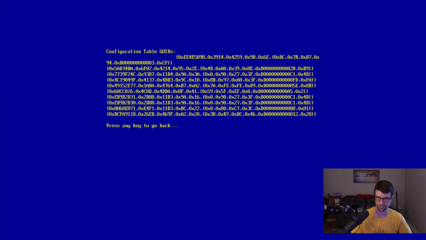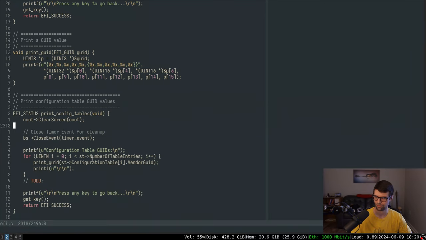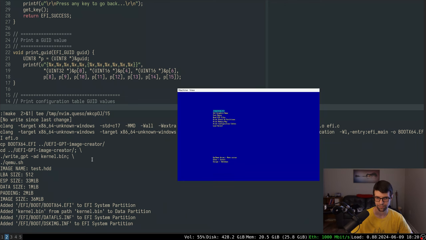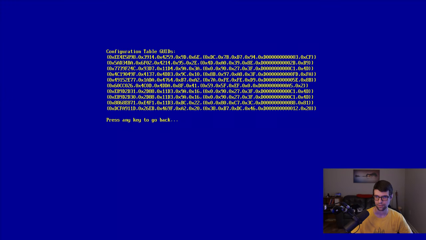Okay, that looks slightly better. Config table GUIDs, so that has a new line but not a carriage return. I can fix that. So I just put an N. That would look better. Okay, so these are my config tables. There's not that many, it looks like, and that's okay.